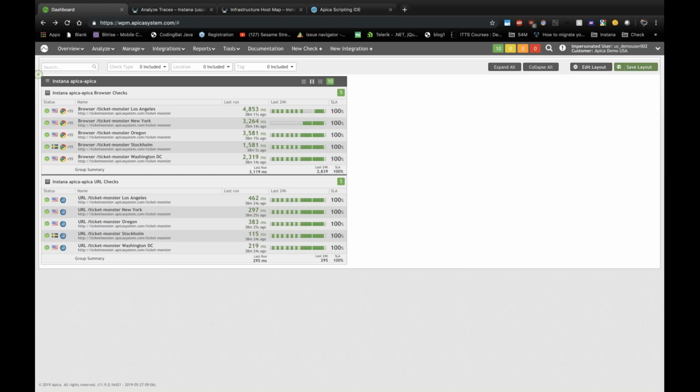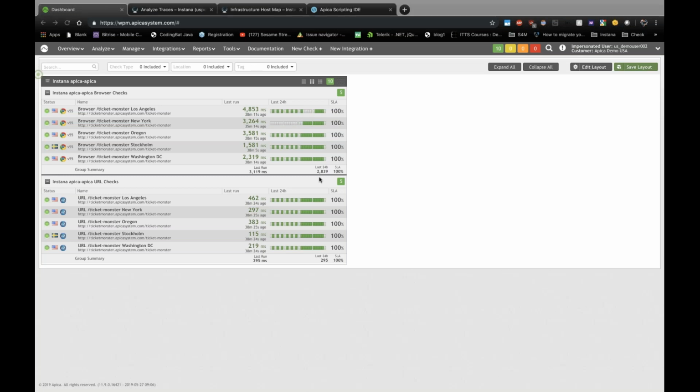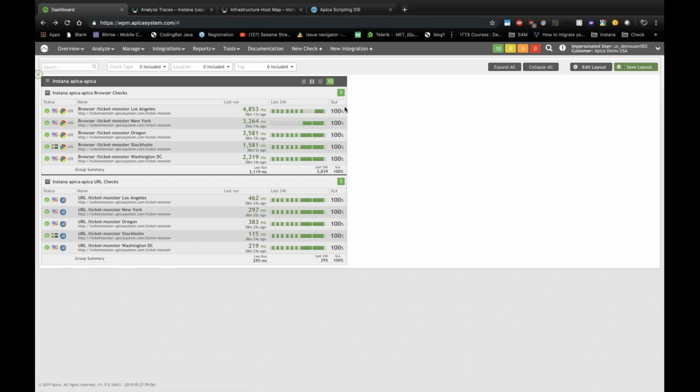Yep, exactly. And you'll see that these synthetic checks all have just base Apica functionality. What we're doing here is evaluating SLA percentages for every single one of these monitors that we've created. Typically we'd create them and leave them running 24/7, which allows us to slice and dice these by hour, by day, by week, by month, by quarter, however we want. We can generate reports on these and so on.